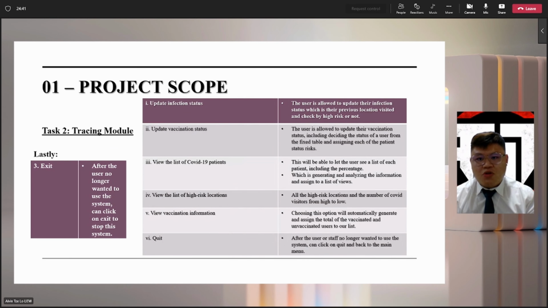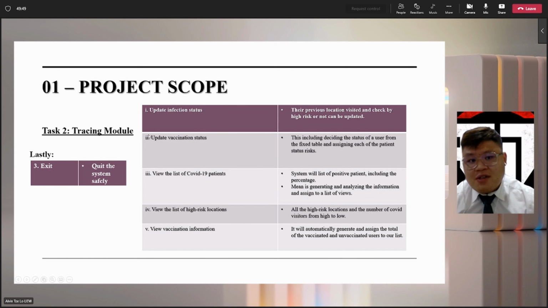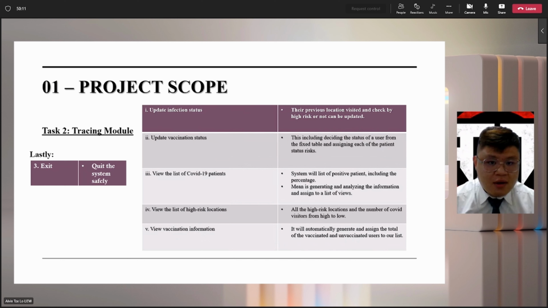For task 2, the tracing module. First is updating the infection status, where the previous locations visited and whether they are high risk or not can be updated. Second is updating the vaccinator status, which includes deciding the status of the user from the fixed table and assigning each patient's risk. Third is viewing the list of COVID-19 patients. The system will list the positive patients including the percentage, generating and analyzing the information and assigning it to a list view.